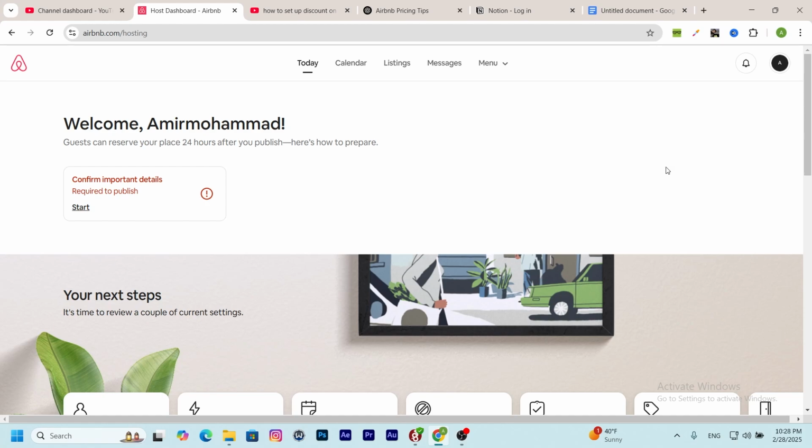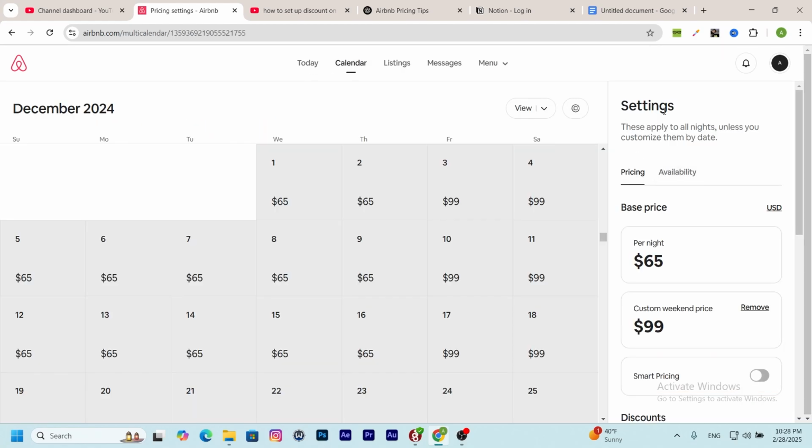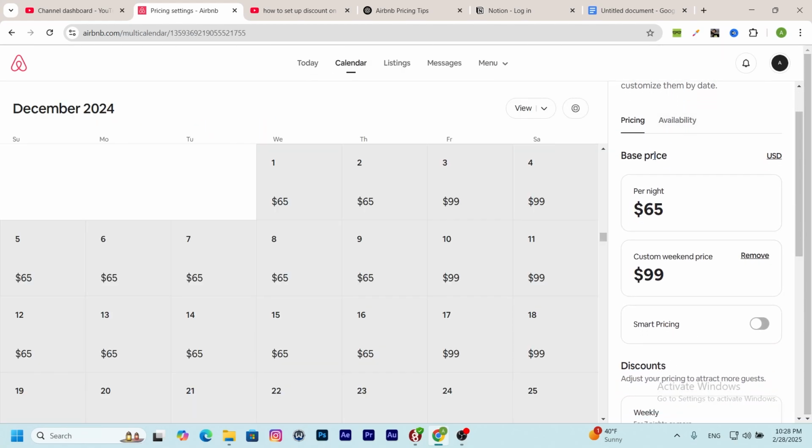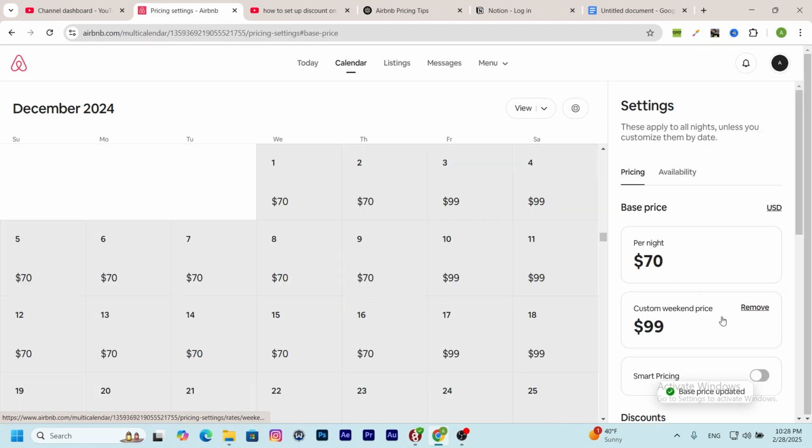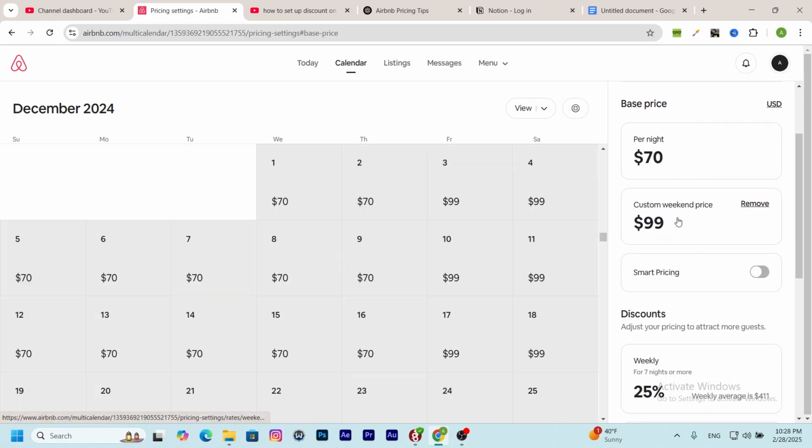The first thing you should do is click on calendar, and from the right side, come here and click on base price. The base price is price per night. For example, I put it on $70. It means that in usual dates, I can charge up to $70 per night. The second option is custom weekend price. It means that your property price in weekends will be this amount, like $99.